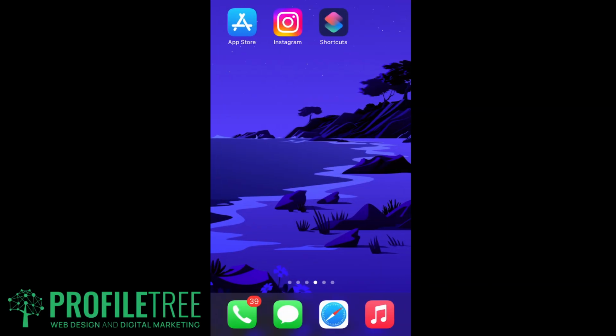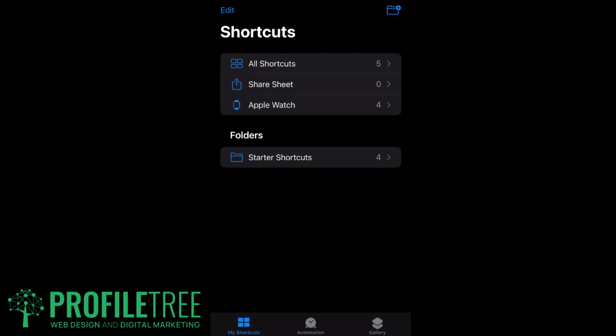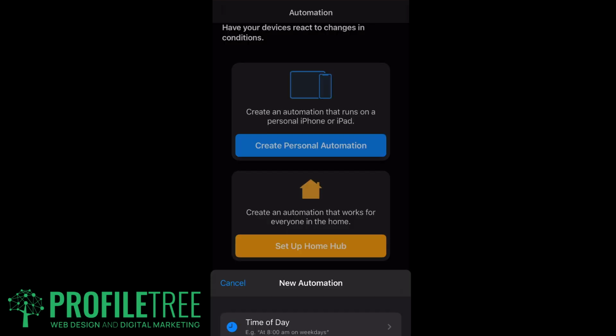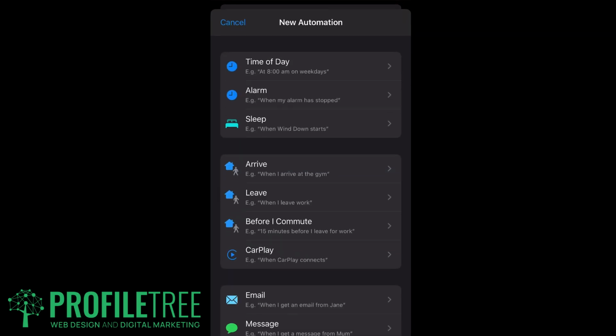Okay, so you're going to want to have an app called Shortcuts. Go ahead and open that up, and then all you need to do is click on automation in the bottom there. Then you want to go ahead and create a personal automation.